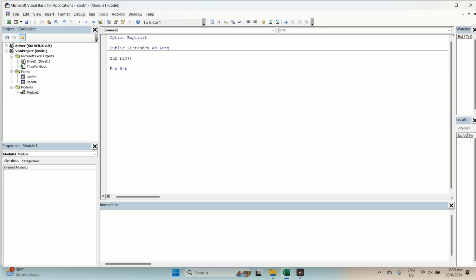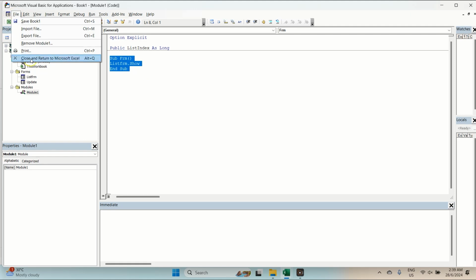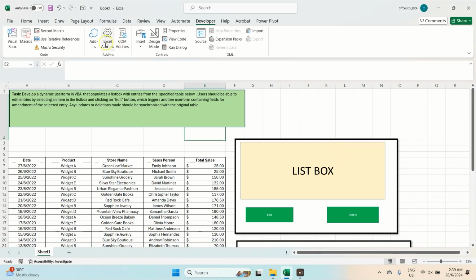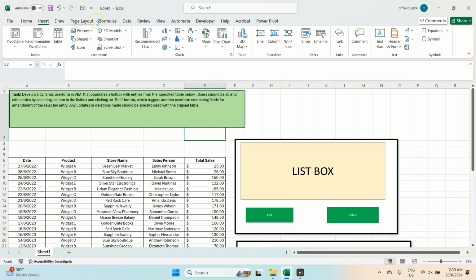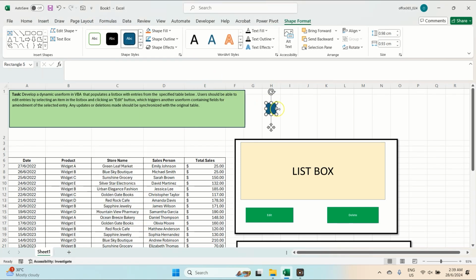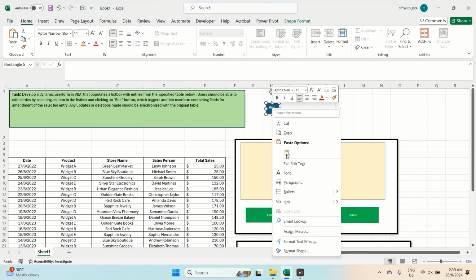And while we are at this module, let's just have the sub to call the form onto the worksheet, right? So we're going to call the list frm dot show, right? This thing is basically to call the user form. So I'm just going to assign a shape, okay? Whatever, I use the square shape. I like the square shape. And you can assign whatever shape, it doesn't matter as long as it works. You have to assign the macro.